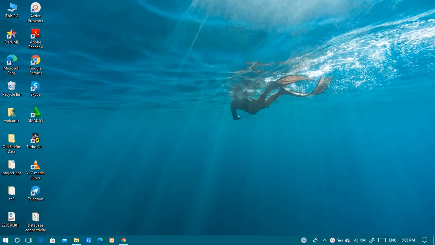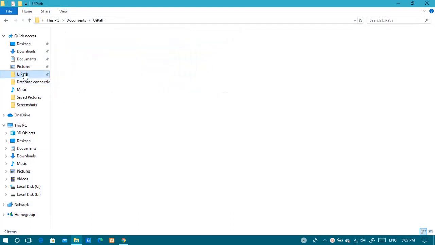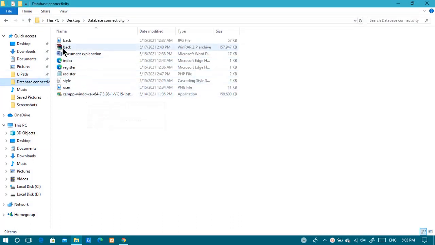Hello guys, in this video we're going to see how to make a zip file. So to do that, first you go to the file folder and click any of the folders which you want to make as a zip file. So I need to make this folder as a zip file.